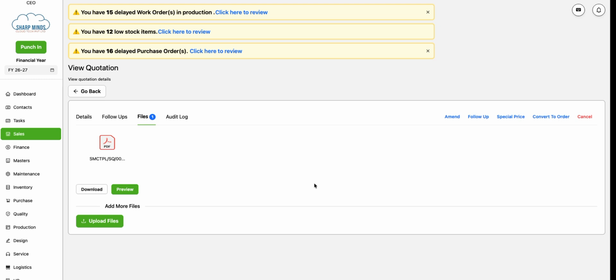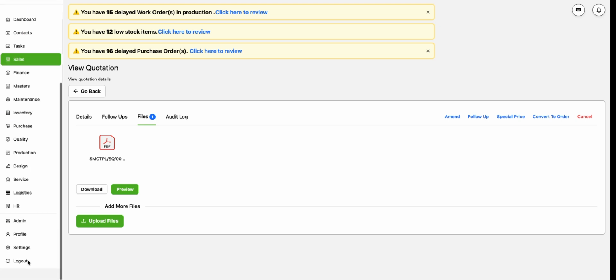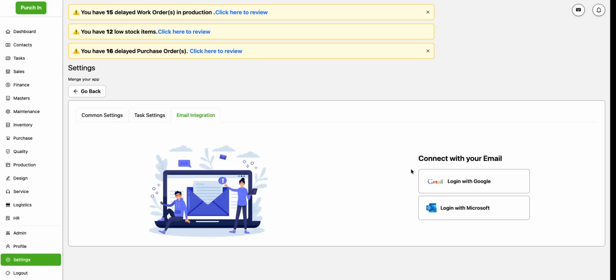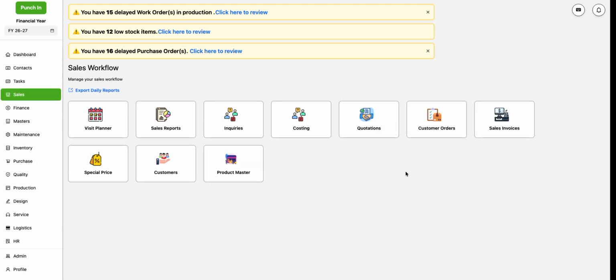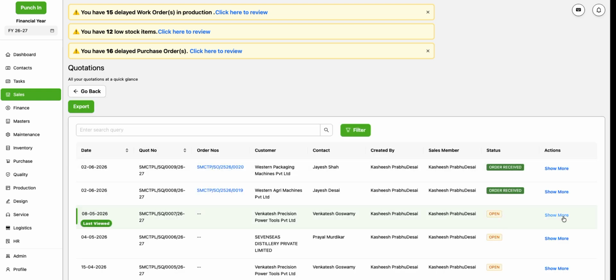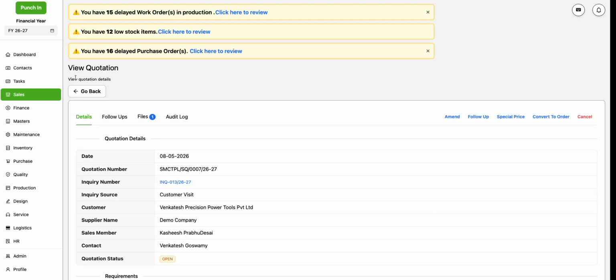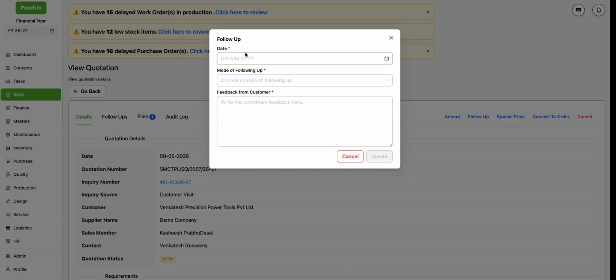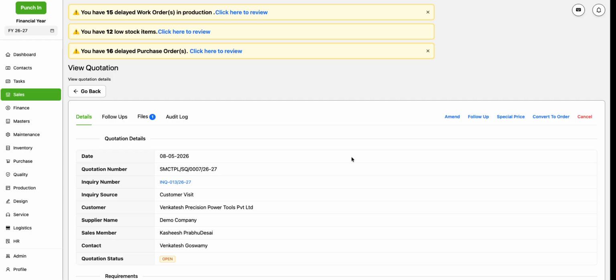you can either download it and send it separately from your email, or we have inbuilt email integration with Google, that is Gmail, and with Outlook. The advantage of the email integration is when you open the quotation, you will always find the entire history of the emails that have been sent. For the quotation, we also have follow-up. So with the follow-up, you can add what follow-up has been done with the customer.